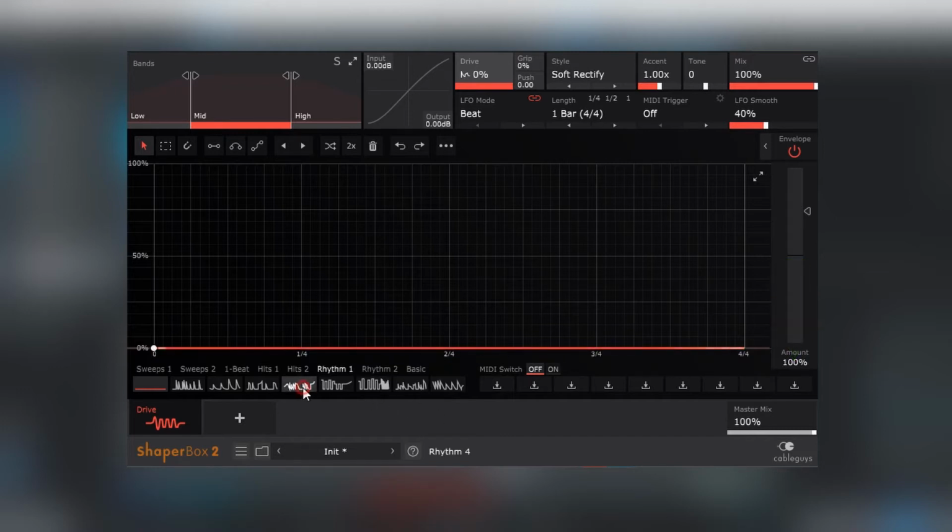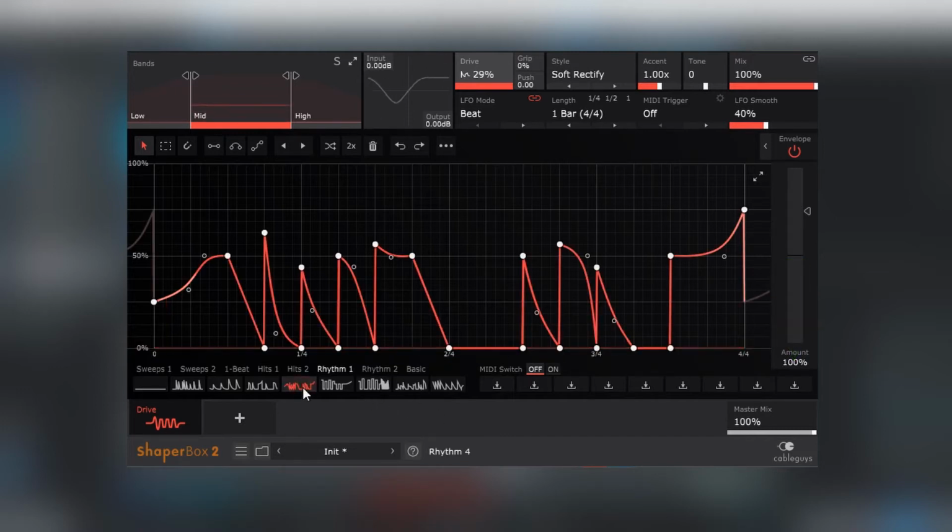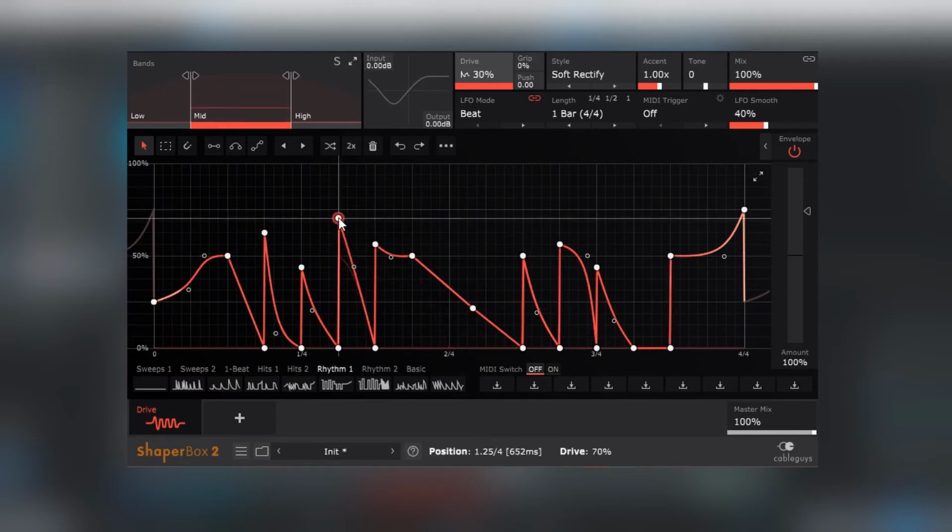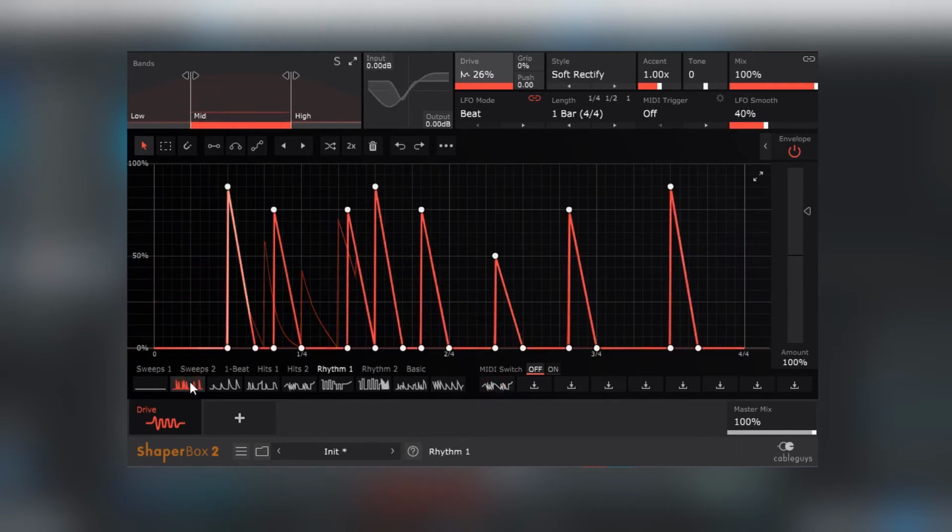Now let's say that we found a pattern that we really like. Maybe we want to tweak it a little bit like this. This is perfect. Okay, I definitely want to use this in my song. So what I can do is save it to any of the slots, and then I found another pattern that I really want to use in my song. Let's save it to the second slot, and so on and so on.